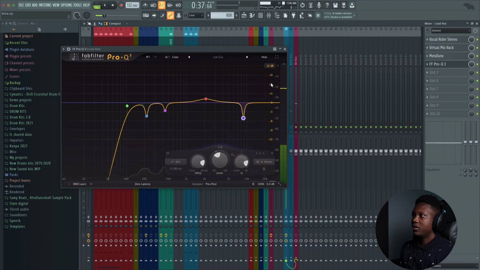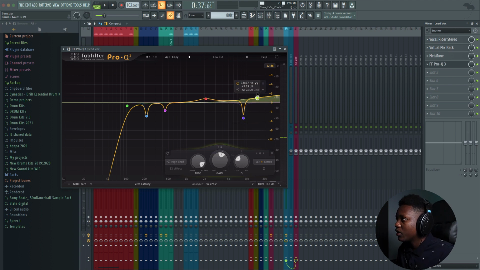Now we're gonna add some air. We can do that with this plugin. You just add some air like that.